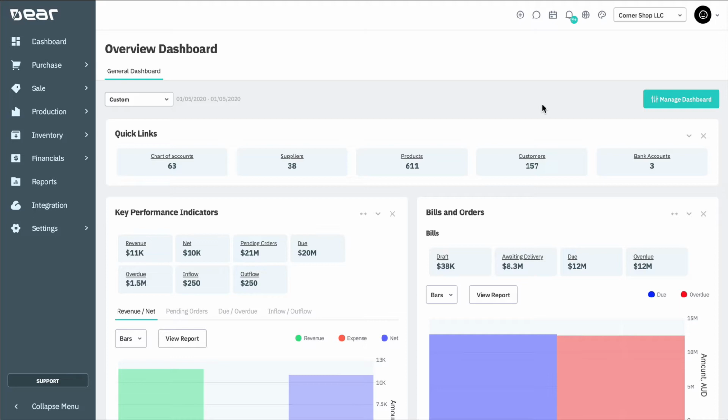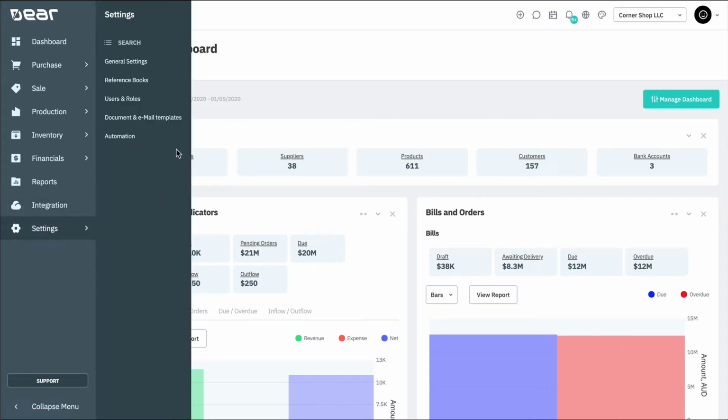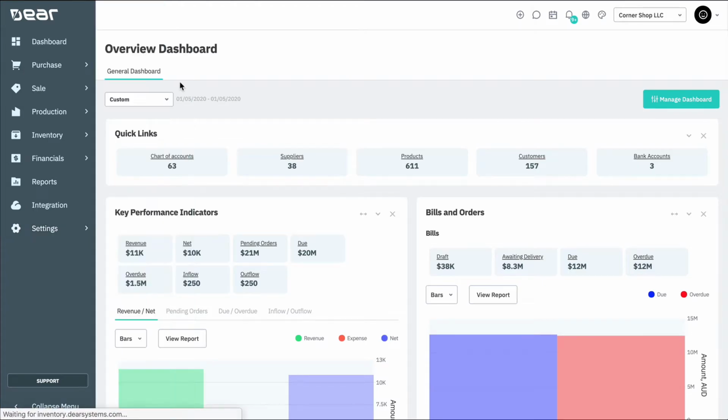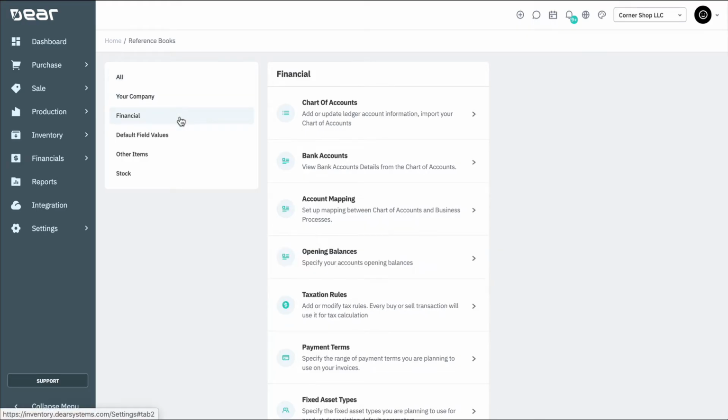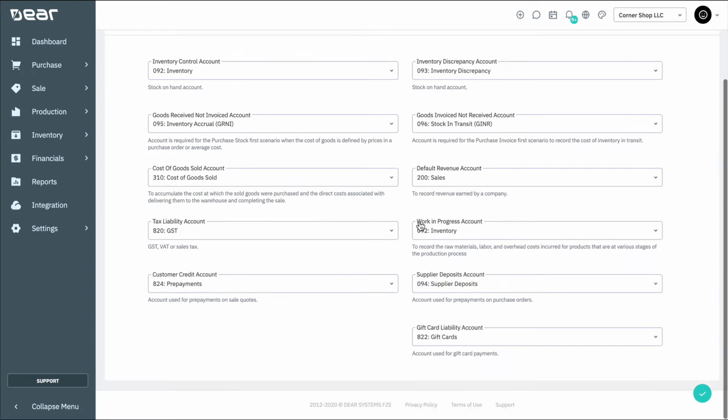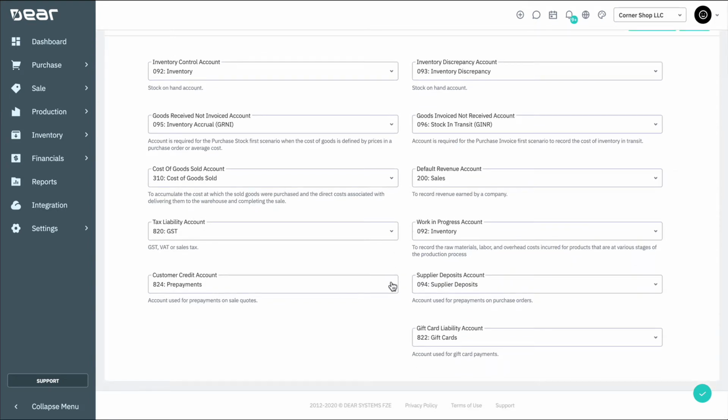To begin using customer credits, you must first make sure that you have an account set up for customer credits in your chart of accounts. You can check this by going to Settings, Reference Books, and selecting Account Mapping. If you're using an accounting integration, you'll be able to create your customer credit account in your accounting application and then sync it over to Dear. Then you'll be able to select it in the account mapping options.